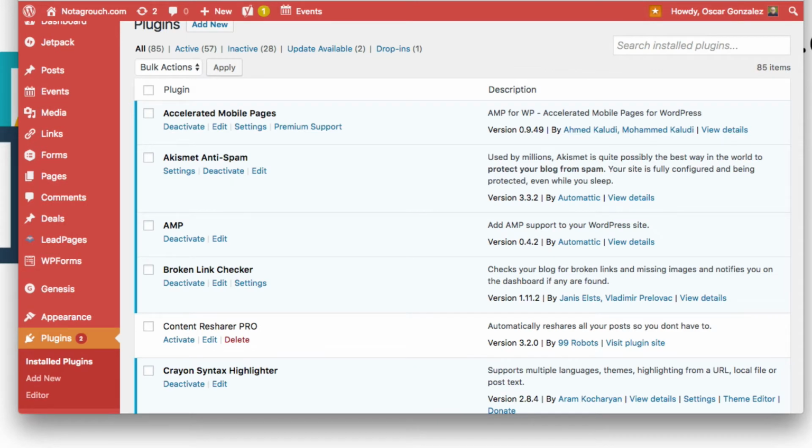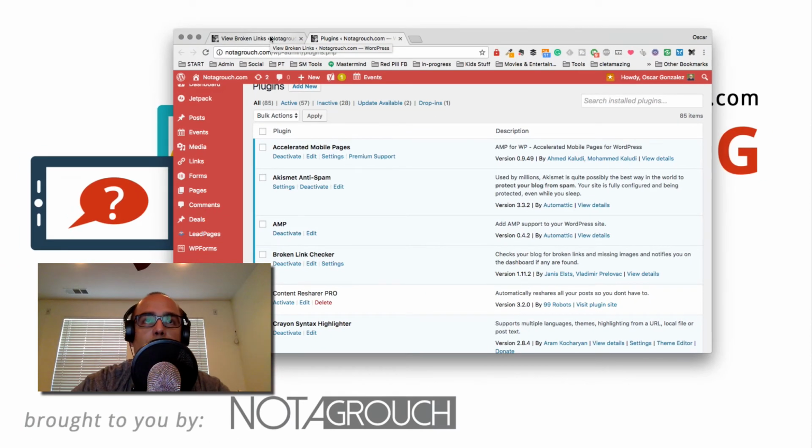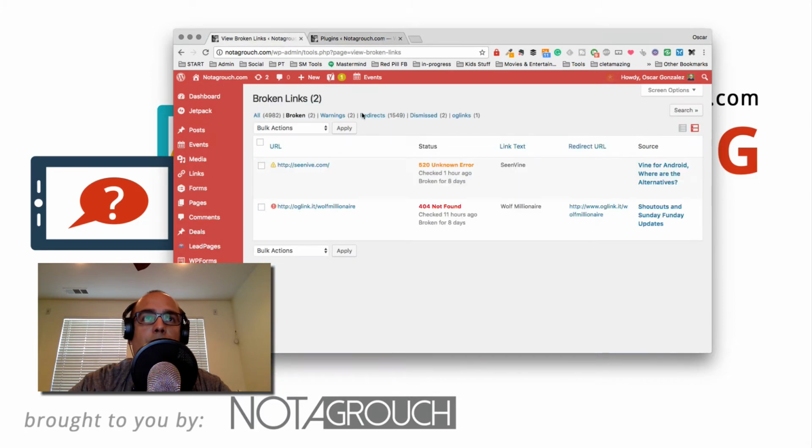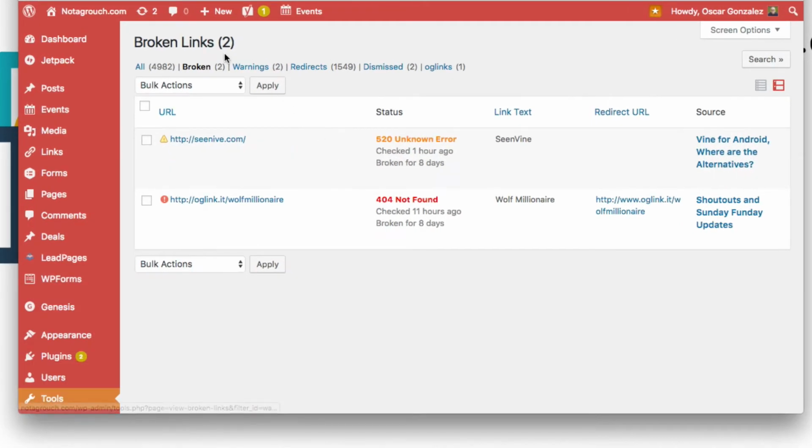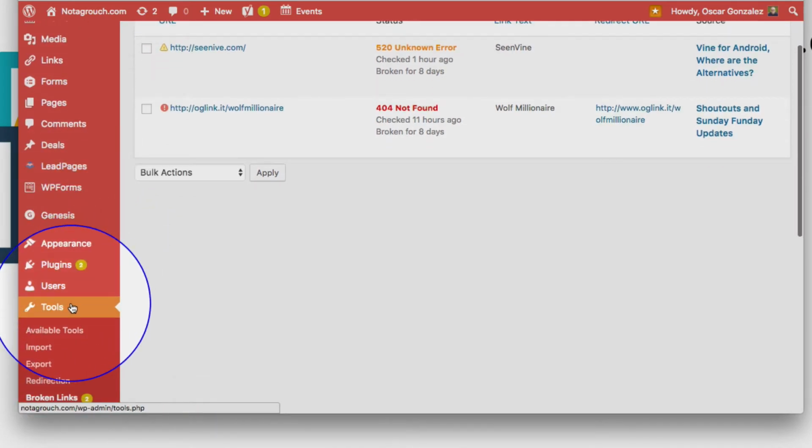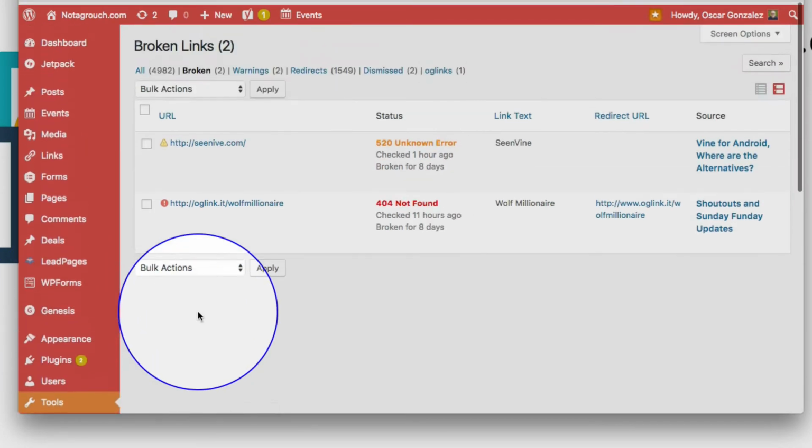Now, the first time you install it, it may take a couple days to give you any meaningful results. So just let it run and keep your dashboard open, or set it to run in the background. So now I go to check right here. Under broken links, so you go to tools, broken links, you will see this.